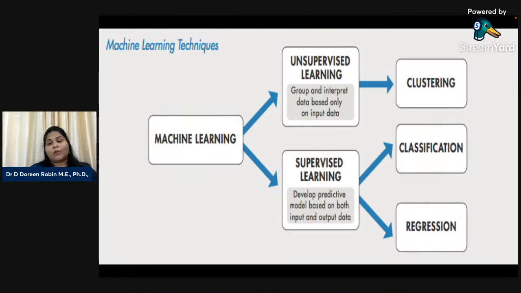Are you able to get the difference between supervised and unsupervised learning? In supervised learning, the best example for classification is whether a particular disease is present or not, given certain parameters. If the marks of the student are given, whether the student will pass or fail. If sales is like this, whether the sale is going to be a win or a loss.